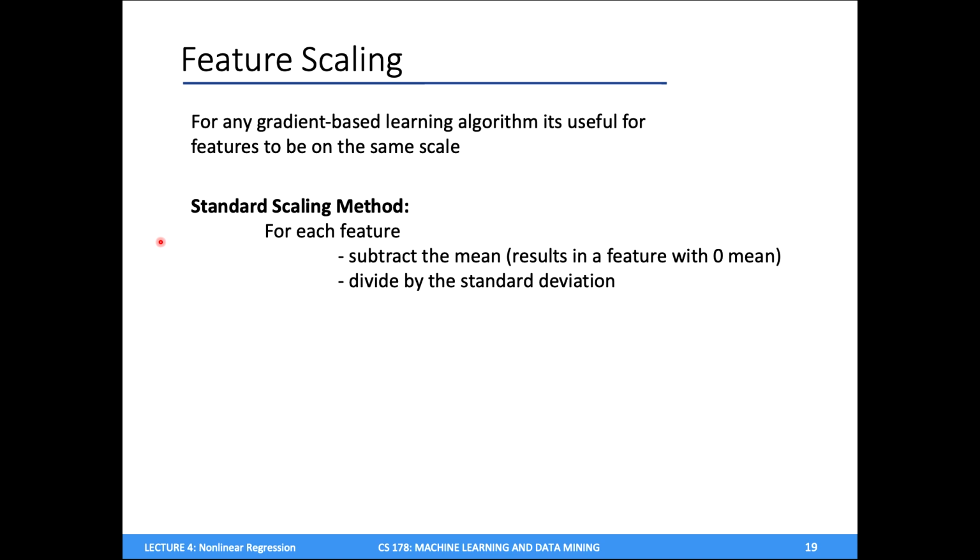A standard way of doing this is called standard scaling. In order to do standard scaling, we subtract the mean from each feature. This centers every feature, so it has a mean of 0. And then we divide by the standard deviation of that particular feature.